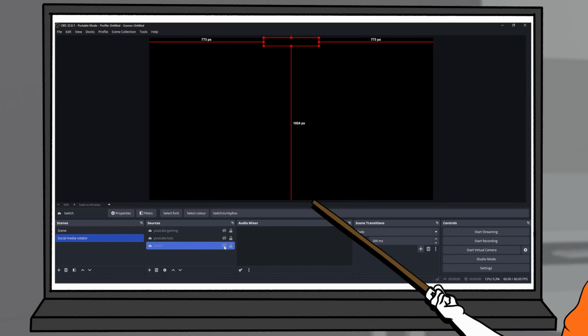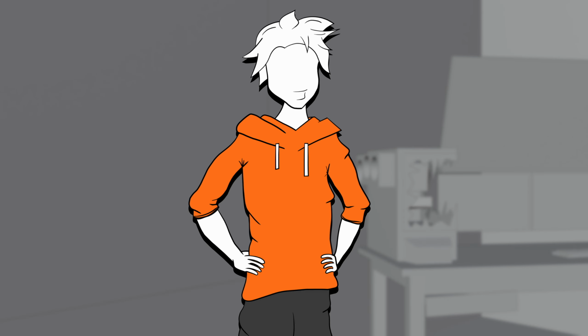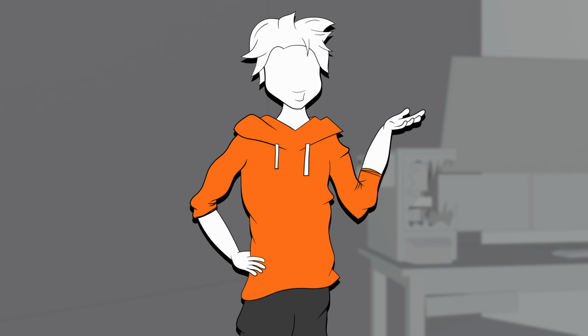We can jump into Streamer.bot and actually set the whole rotator thing. So I'm calling this the laziest social media rotator because it will be only those text sources.